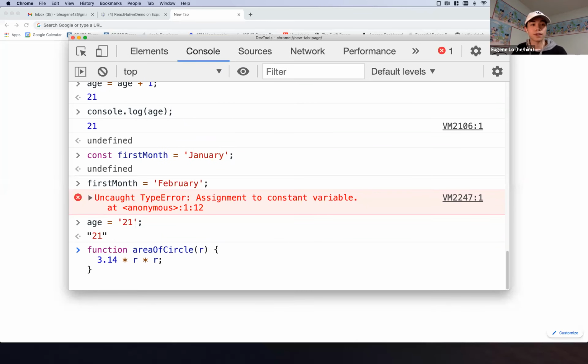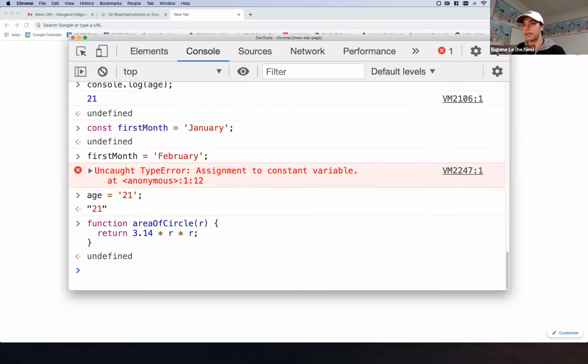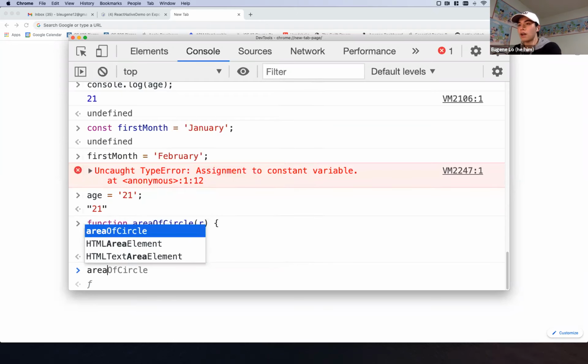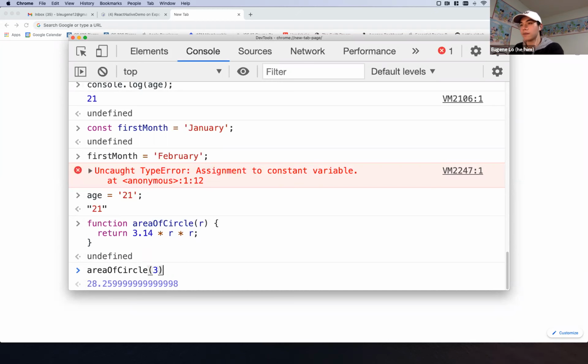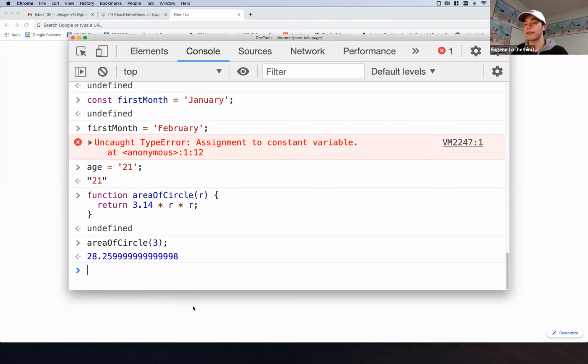But remember that we want to use the value that we gain from this computation, and for that we need to use return. So this is our full function declaration. Let me put it into stone by pressing enter. And now we can use the function and call it by saying the function name, which is area of circle, and the 3 here. And once we press enter, we have found the area of a circle with radius 3, which is 28.2 and a bunch of digits.